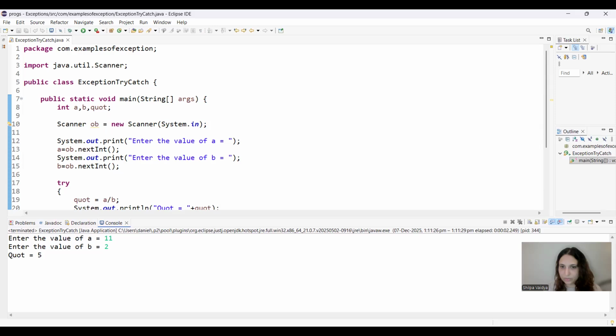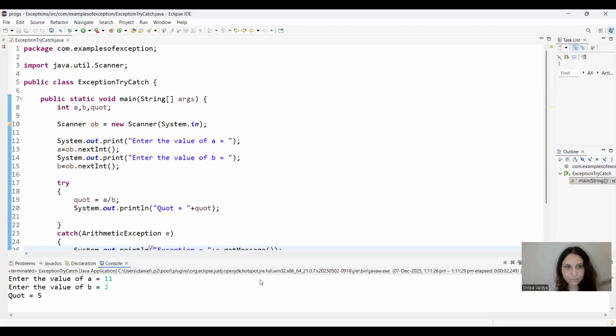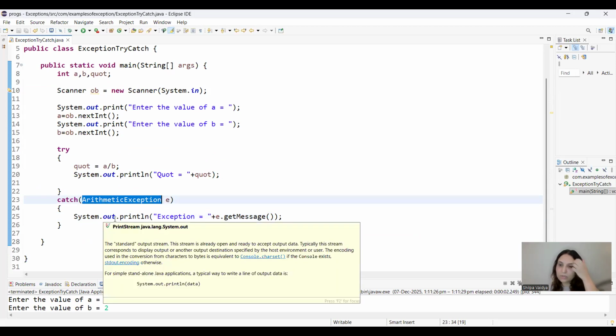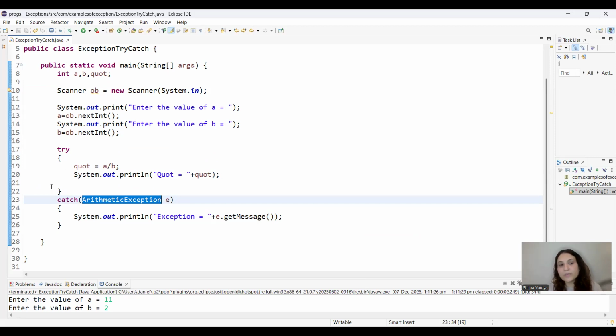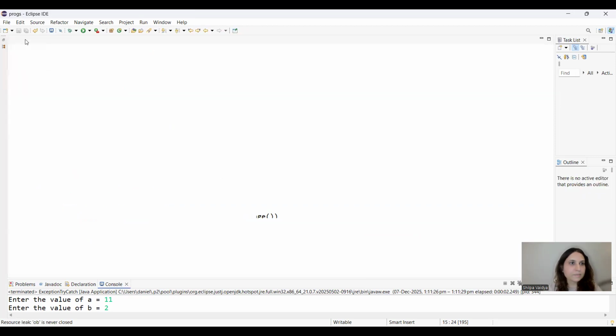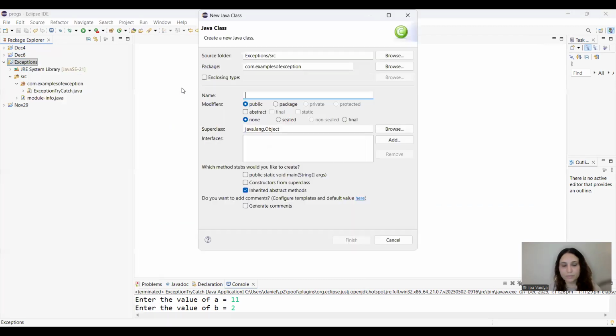And if we come down to multiple catch blocks. Here, by the way, if I'm not very sure what kind of exception I'm going to get at that point of time, we can have a generic exception. That one we'll probably try in the next example. What I'm going to do is create one array. I'll try to give index out of range.